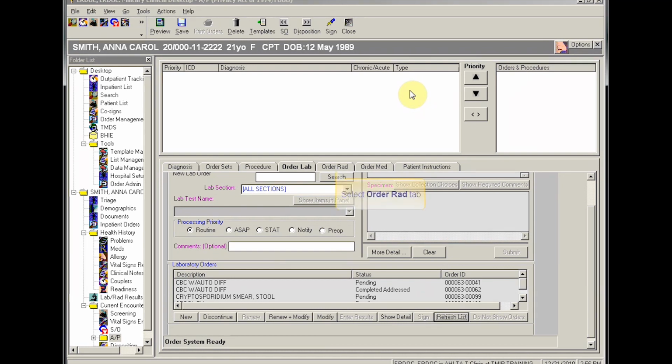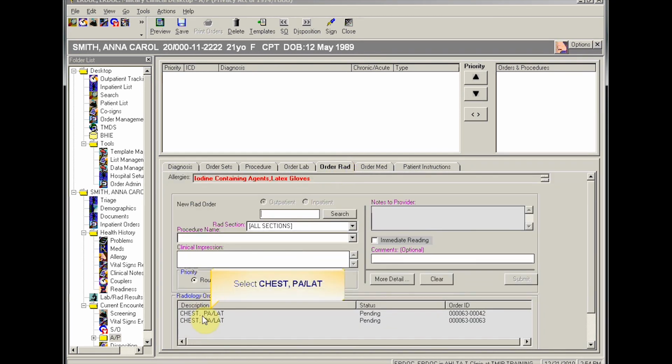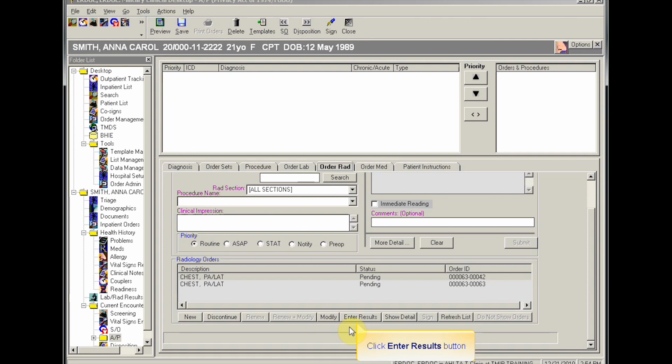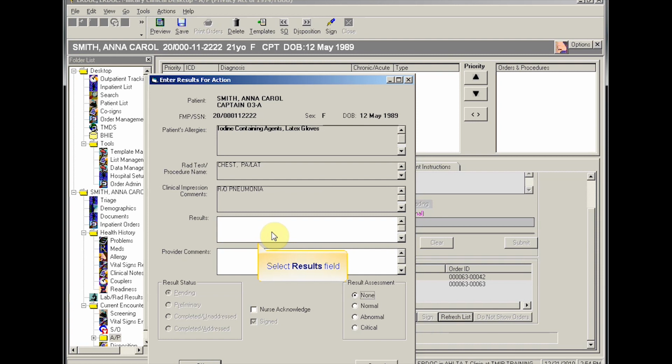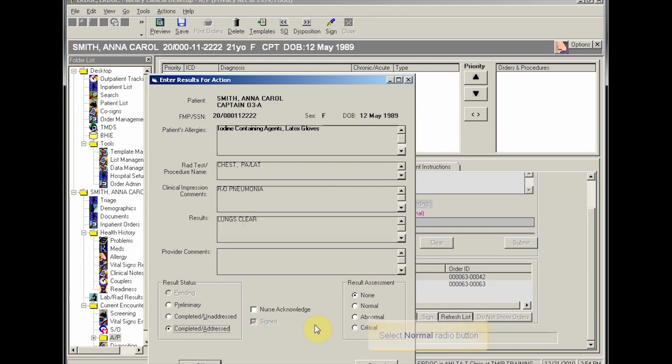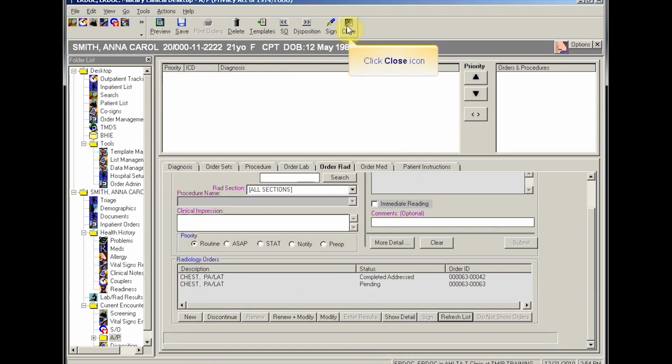You have also received results from the patient's radiology procedure and you want to enter them in the current encounter. On the Order RAD tab in the AP module, select the pending chest, PA-LAT, RAD procedure in the Show Orders pane. Click Enter Results to display the Enter Results for Action window. In the Results section, enter the following results. Report text: lungs were clear. In the Results Status section, select Completed, Addressed. In the Result Assessment section, select Normal. Click OK.